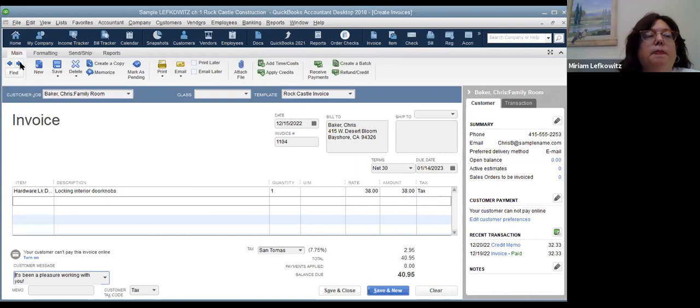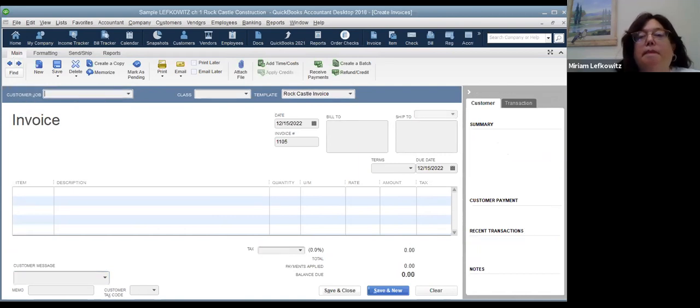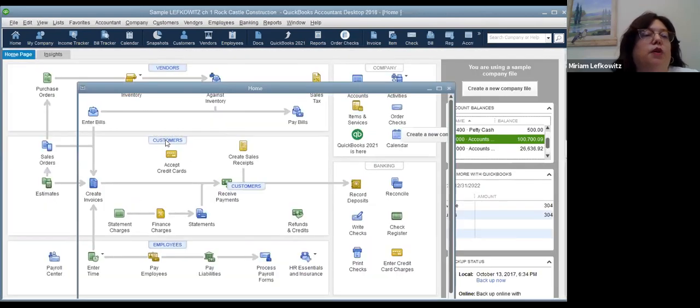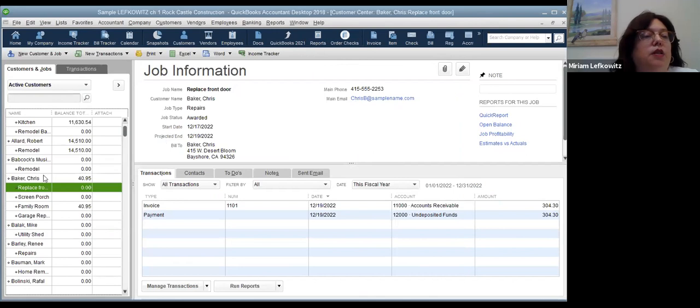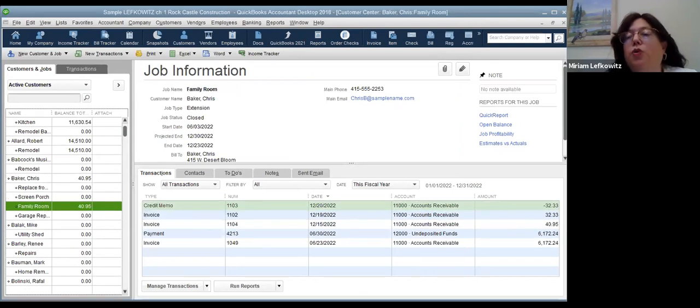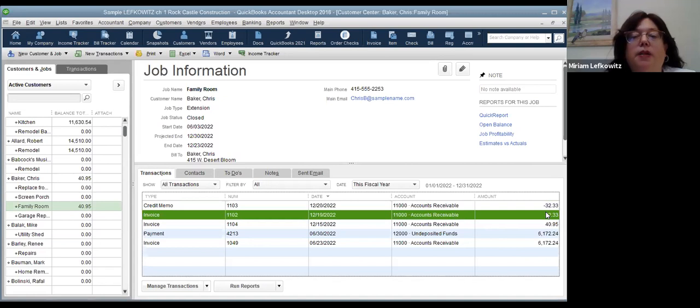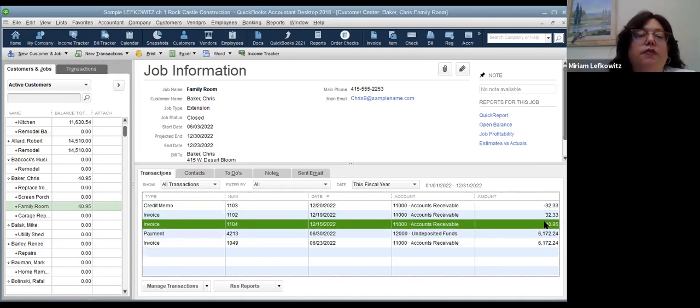So we're saving. And this customer will owe for this job only $40.95. Let's see. Chris Baker. Job is family room. Look how much work we did for really nothing. But 32.33 is a minus. So it's applied. And the $40.95 is the new invoice.